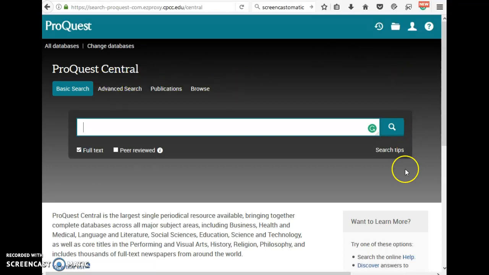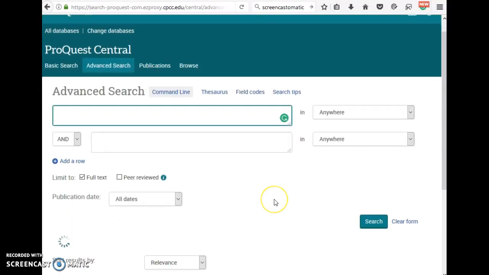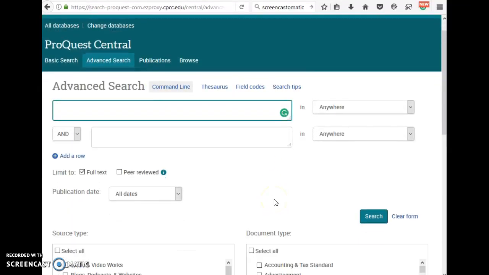I like to think of this like a big fat Google search bar because it's going to search everything, kind of like Google will search every website ever. This will search most of the databases that CPCC has access to. So it's kind of like a big fat Google search. So instead of doing the basic search, which you can do, I like to go in and do an advanced search. And advanced is just going to give you some more ways to narrow down your choices.